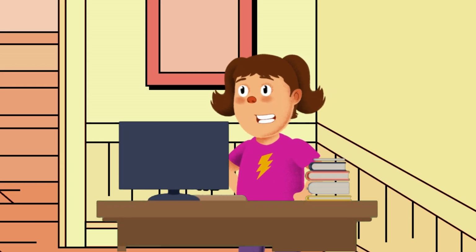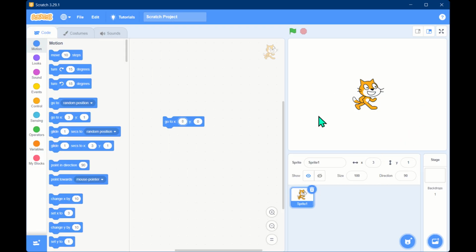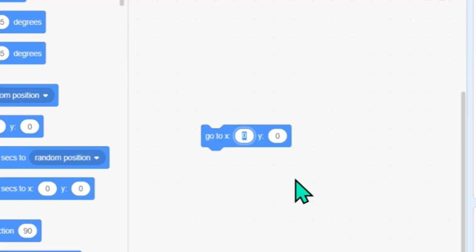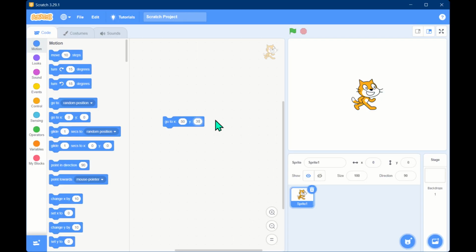What are x and y coordinates, Mom? Imagine this white area is like a piece of paper. X is how far across the paper, that means left or right. And y is how far up or down. So, if you say go to x 50, y 30, it means go 50 steps to the right and 30 steps up.